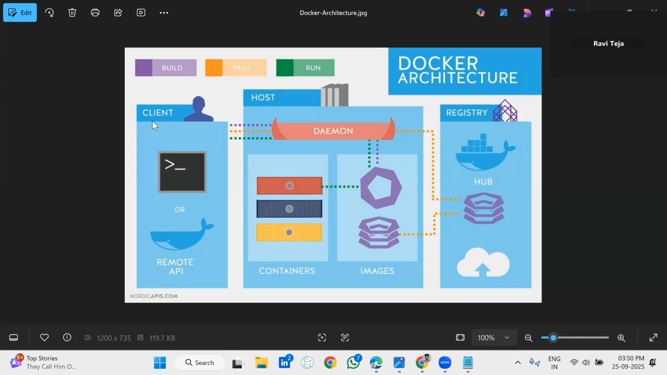So the client is the server you launch and install Docker on. It comes under the client server, and in it we have the remote API as well. After that we have the host. The host consists of the daemon, containers, and images. Coming to the registry, it has Docker Hub. So this is the Docker architecture we have.